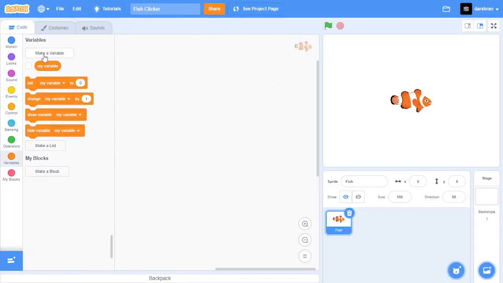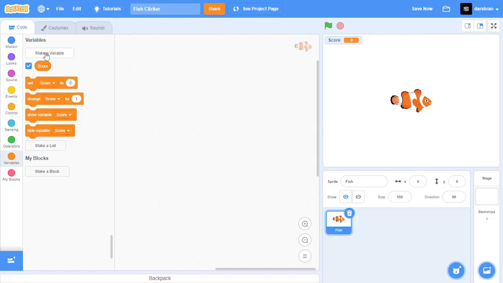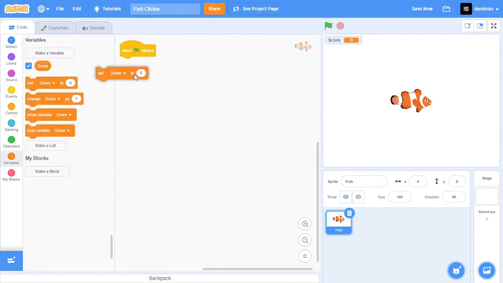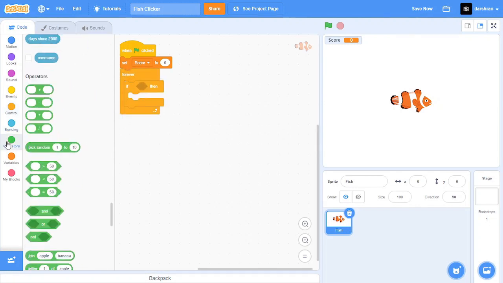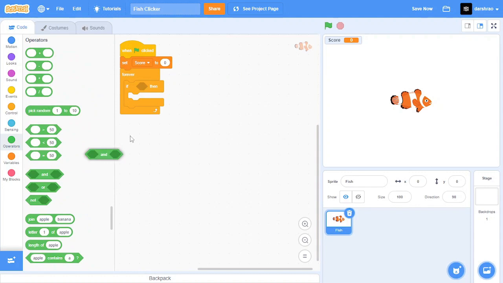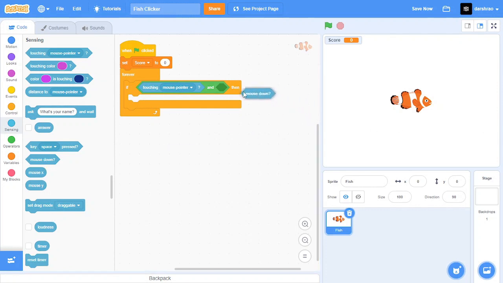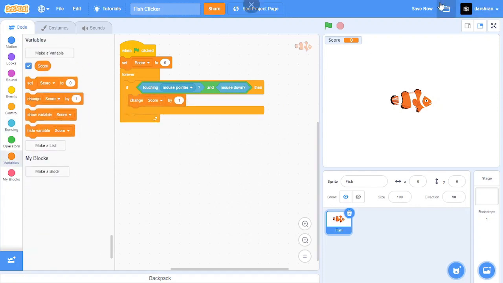Let's create a new variable called score, and then in the beginning let's set it to 0. Then, if the mouse pointer is touching the fish, and if the mouse is clicked at that time, then let's change the score by 1.